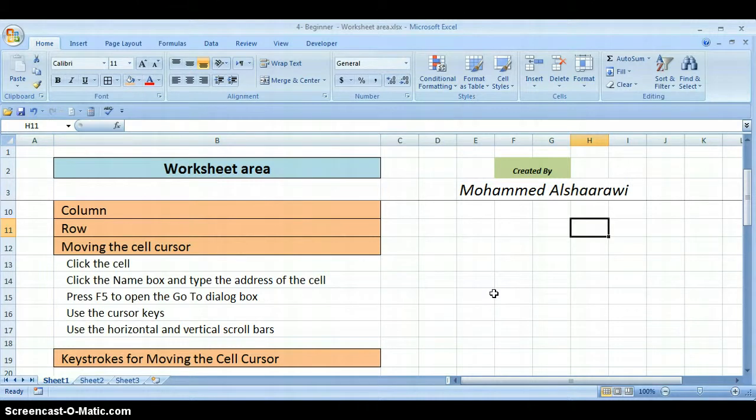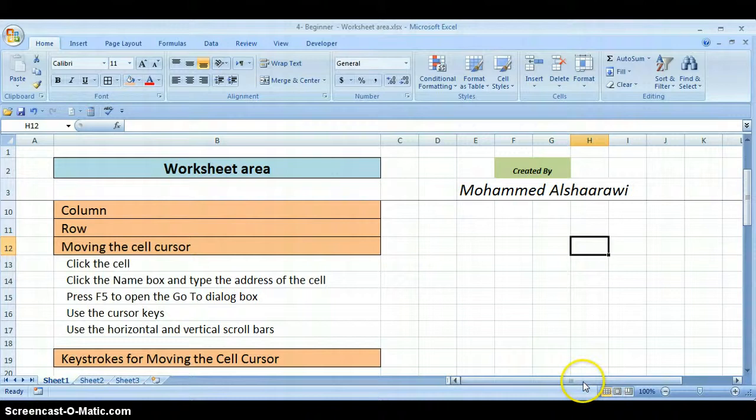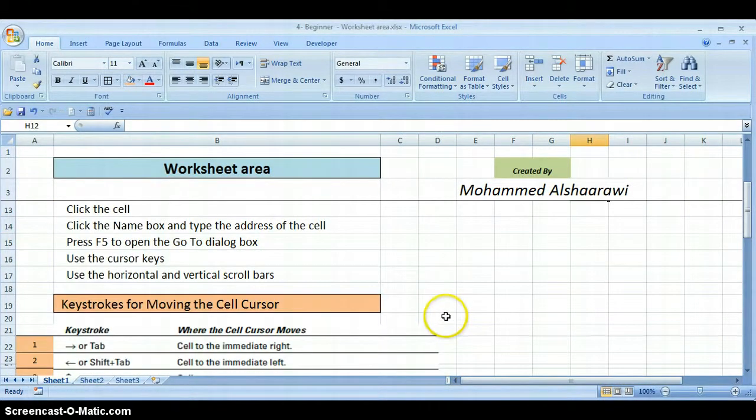How can we move from cell to cell? You can use the cursor keys on the keyboard. The right cursor goes to the right, the left cursor goes to the left, the up cursor goes up, and the down cursor goes down. We can also use the scroll bar here to go down and see the cells, and also go to the right to move to cells.